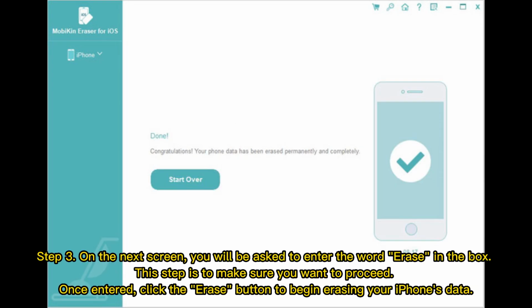Step 3. On the next screen, you will be asked to enter the word Erase in the box. This step is to make sure you want to proceed. Once entered, click the Erase button to begin erasing your iPhone's data.